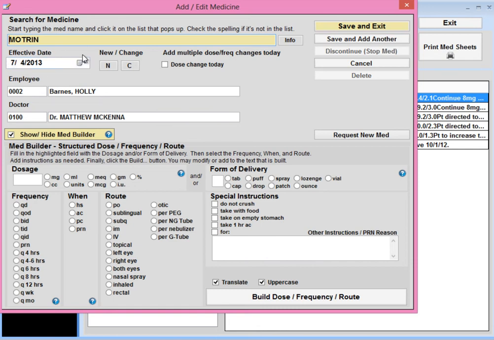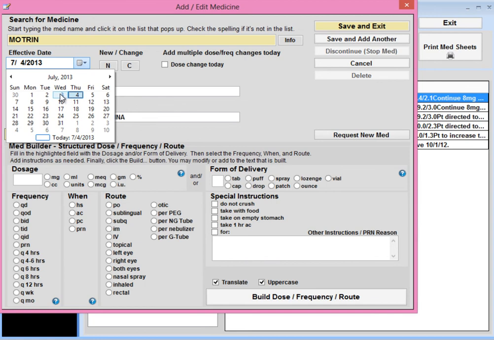Once the medication is selected, you can indicate the effective date. By default, this will appear as today's date. You will need to change the date to make sure that it matches the date on the prescription bottle. You can do this by clicking the arrow beside the date and selecting the date by clicking it.